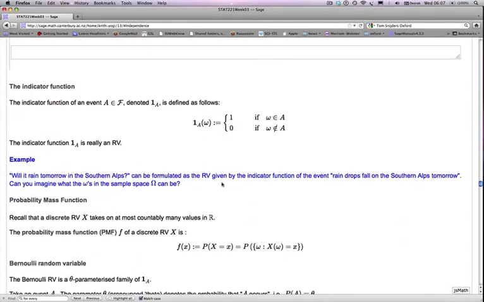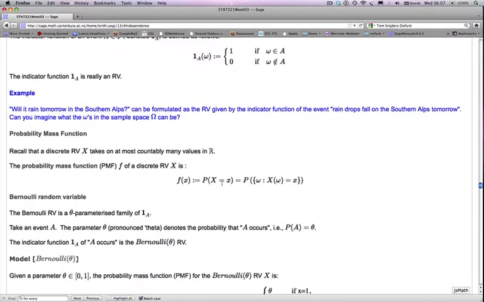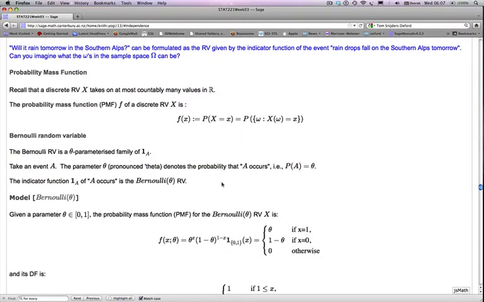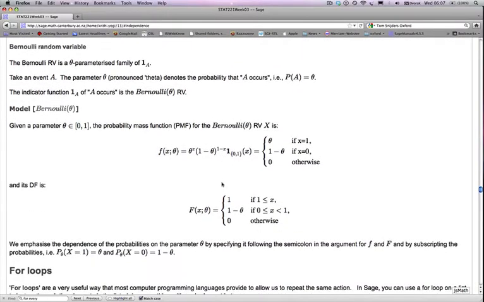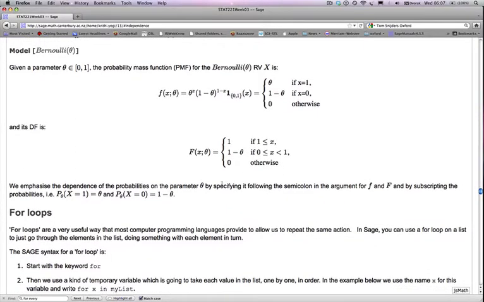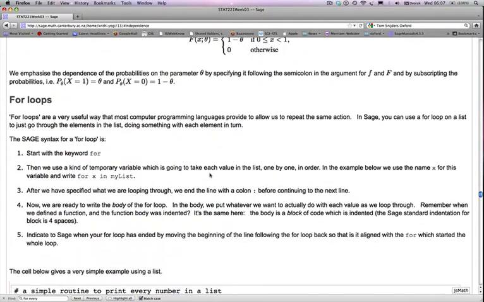Now, the other major concept for this week was the indicator function. We talked about the probability mass function and the theta parametric family of random variables called the Bernoulli random variable. This is our model of a random variable. And I explained the probability mass function and the distribution function for the Bernoulli random variable.